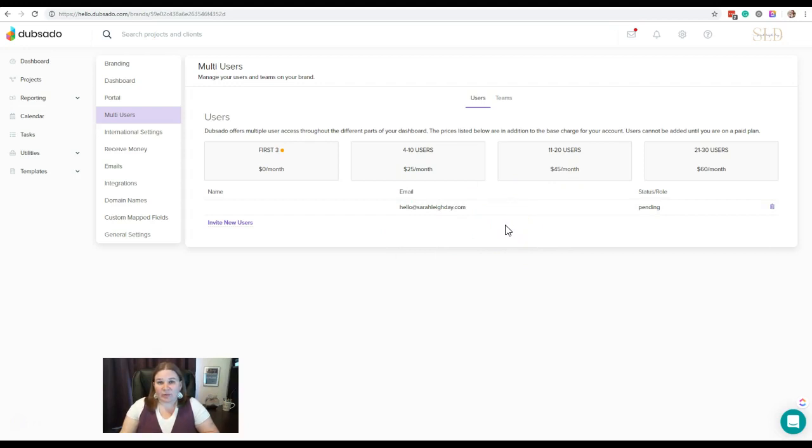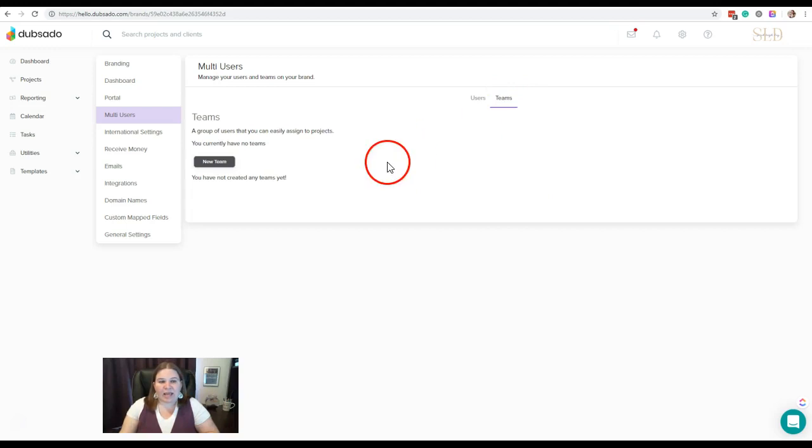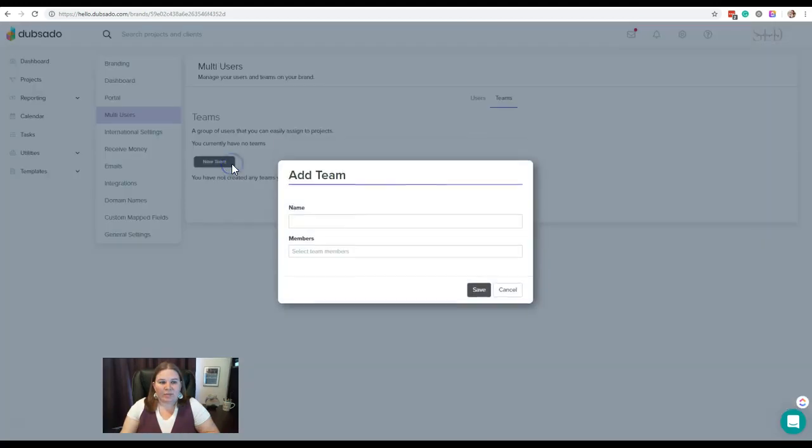Now for larger companies that have a lot of team members, you can actually create teams, and a team would be a group of users who maybe need to be assigned to certain projects or tasks. And you can create that here by setting up a new team. Give it a name, and then select whatever members or users need to be a part of that team.